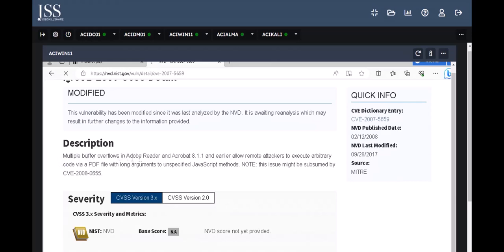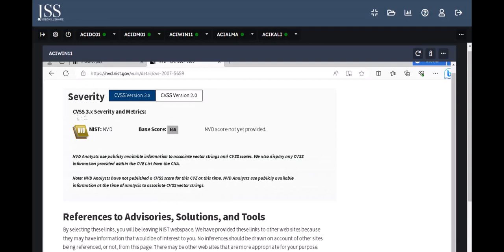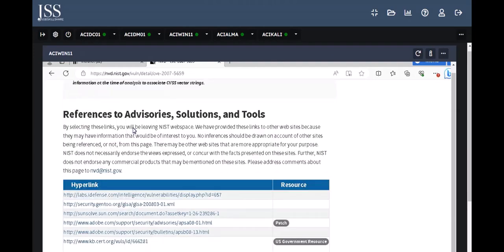Multiple buffer overflows in the Adobe Reader and Acrobat 8.1.1, and earlier allow remote attackers to execute arbitrary code via a PDF file with long arguments to unspecified JavaScript methods. So here is the CVSS severity and metrics. So basically the vulnerability is old. A CVSS version 3.x score has not been calculated. Observe the CVSS version 2.0 score is 9.3 on a scale of 0 to 10. And here the references to the advisory, solutions and tools are provided.